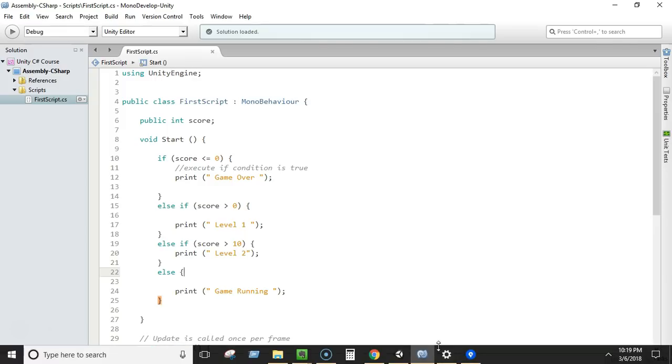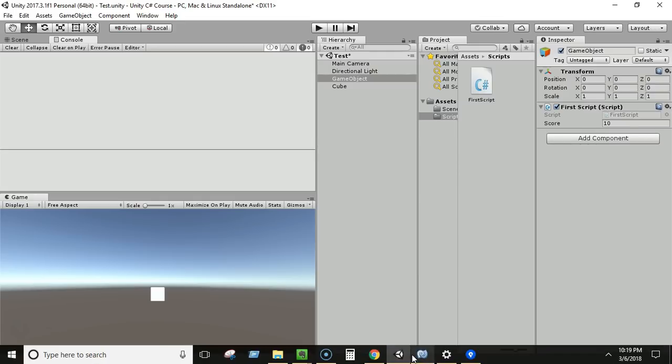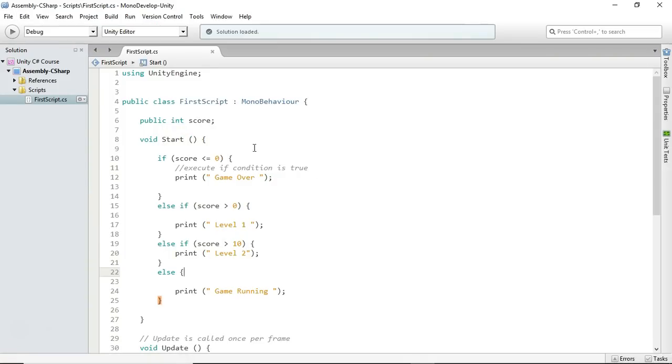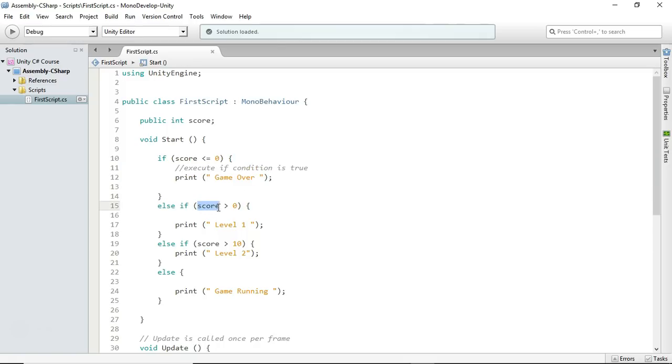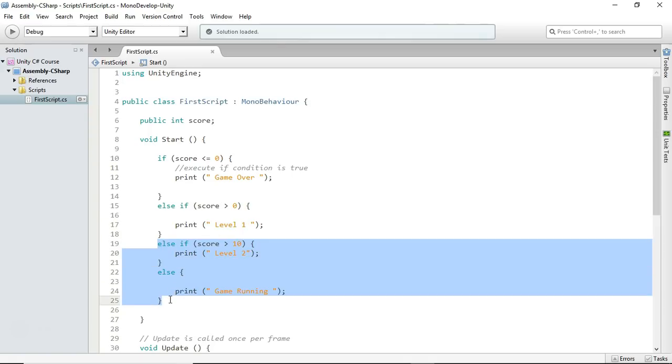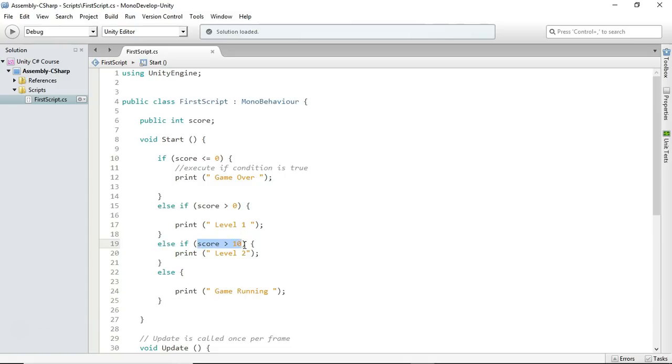As I've said, in else if statements, when a condition is true, it will never check for the next condition. So as you can see here, we have given the value of score 10. So first of all, it checks if 10 is less than or equal to 0. No, it is not. So this is not executed. It moves on to the next condition, which is this. If score is greater than 0, if 10 is greater than 0. Yes, 10 is greater than 0. So this condition is satisfied and this thing gets executed. That is, it prints level 1. So this thing gets executed and these things are never executed. So that is why it is printing level 1.